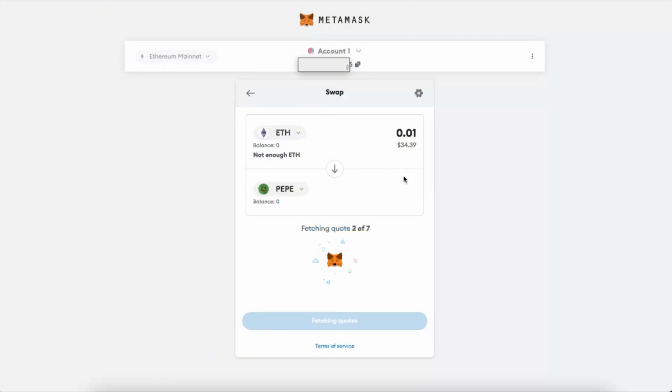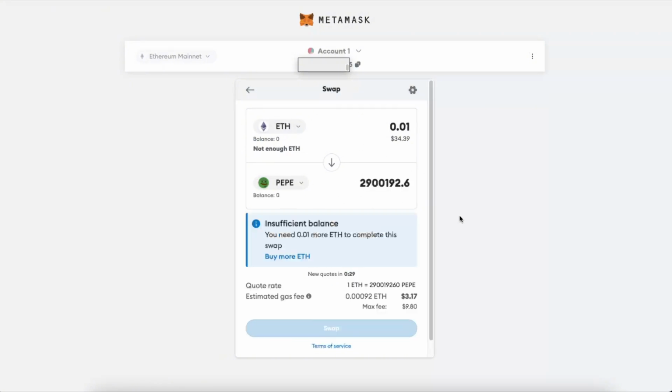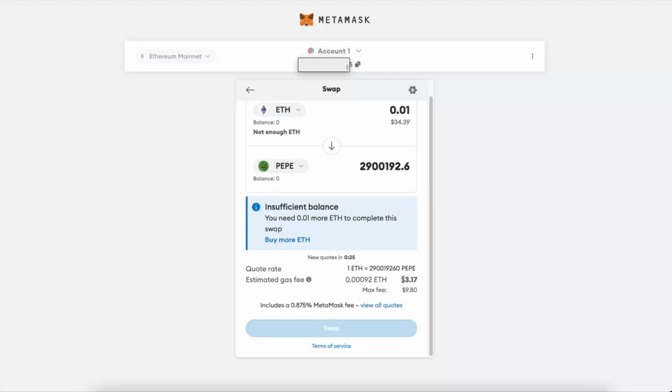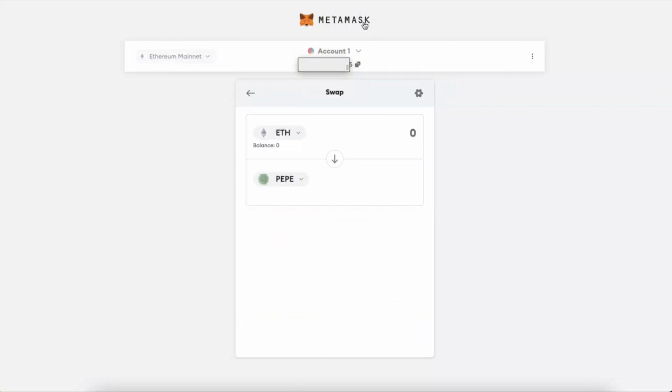And now you need to wait a little bit for it to show you how much you will get. That's how much you will get of PEPE. The gas fee is that much. And that's basically it. After that, you just click swap and you will have your PEPE on MetaMask wallet.